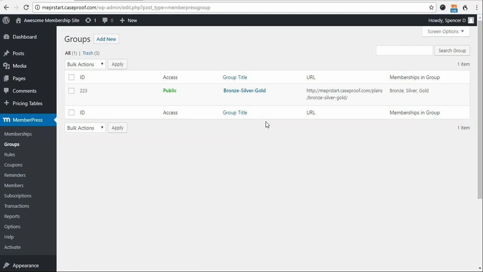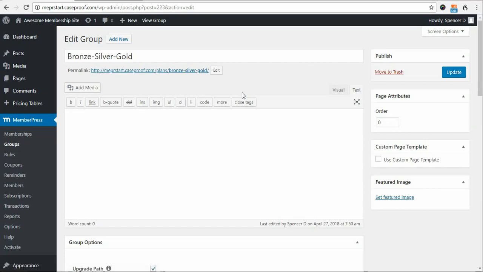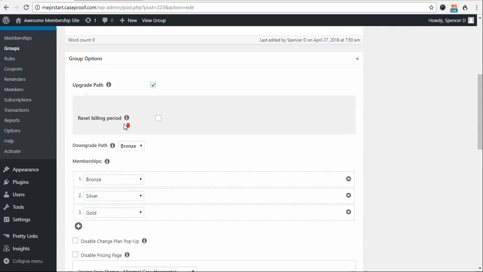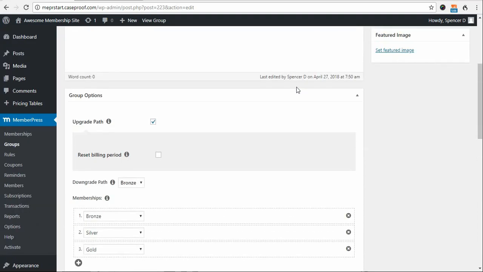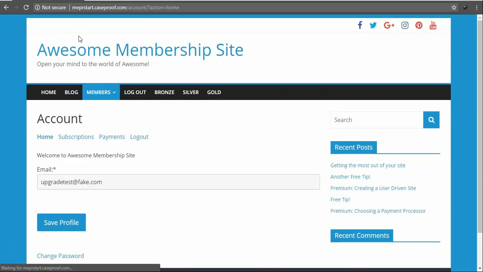Okay, so now that you've created your group in MemberPress, in this video I'm going to show you what the different settings in MemberPress will do for your group, and how that will look for your front-end users. So, to start, let's see what this looks like when you have enabled the standard settings, meaning the change plan pop-up hasn't been disabled, and what your users will see when they're on their account page.